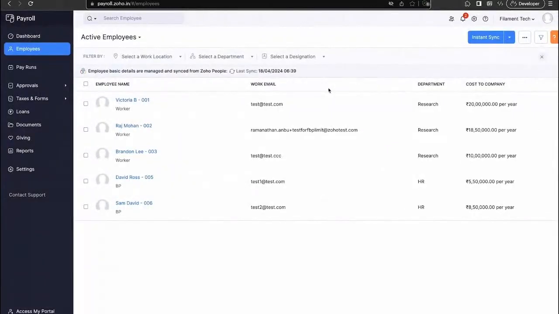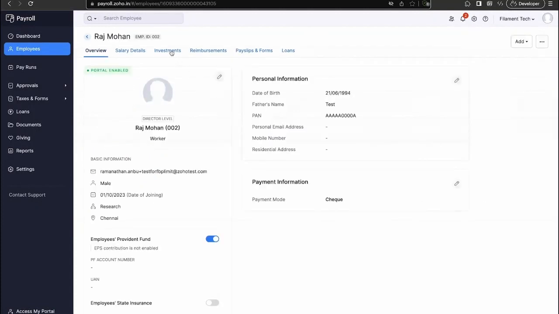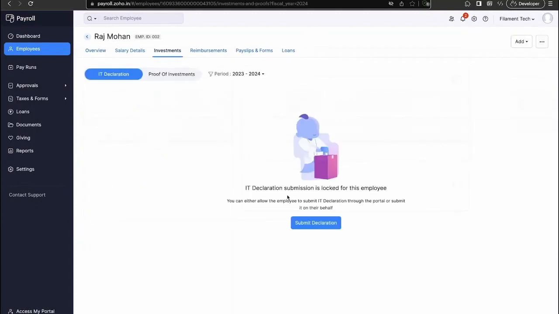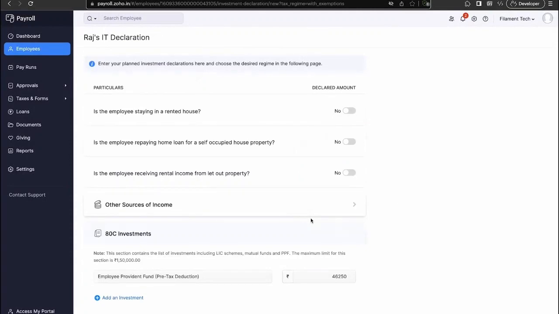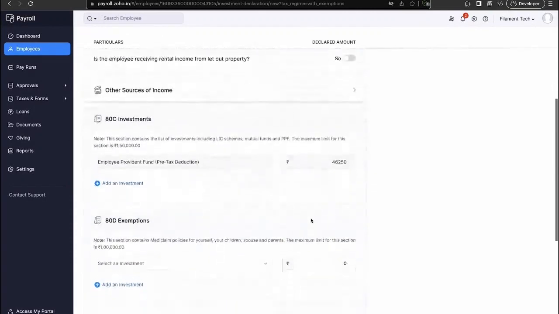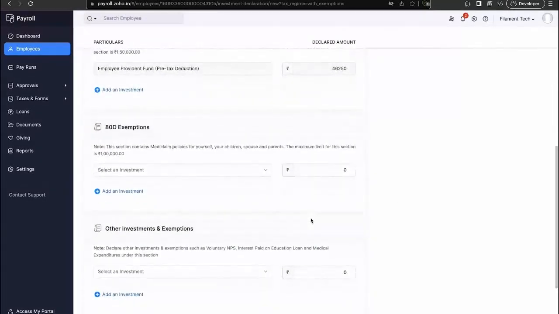As a payroll admin, you can choose to submit IT declaration on behalf of your employees through the admin portal. To do that, just open up an employee's profile and click on the Investments tab and then click on the Submit Declaration option. Here, you can make the necessary changes to the employee's income tax declaration.